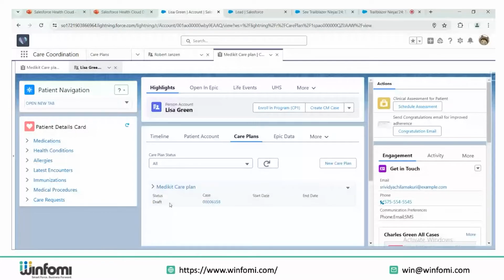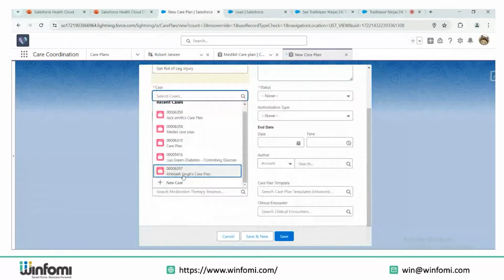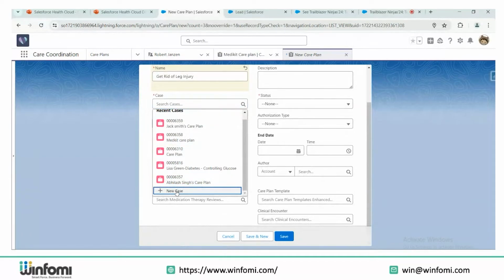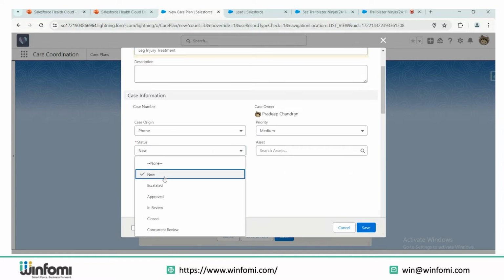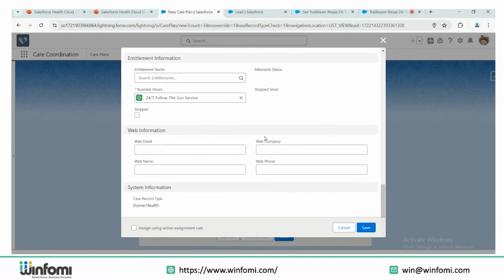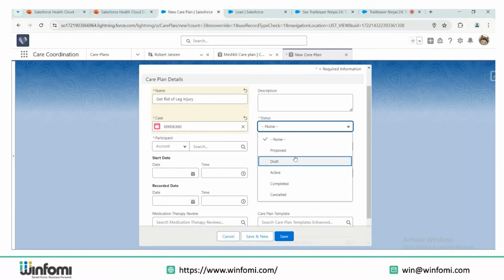Okay, this is still loading. Let me get to the care plan object. It is asking for cases, as I already told you, to confirm. So let me create a new case for this. We can just fill in the record details and click save. Once the case is added, we can keep the care plan at different stages. If it is currently active, we can just keep it in the active state.